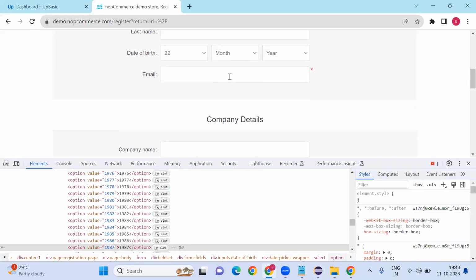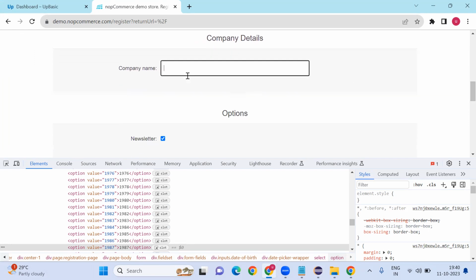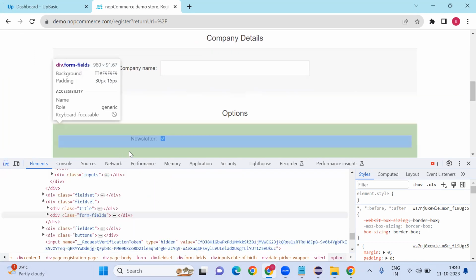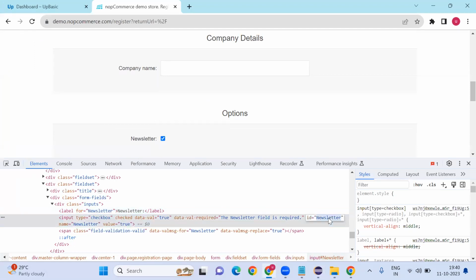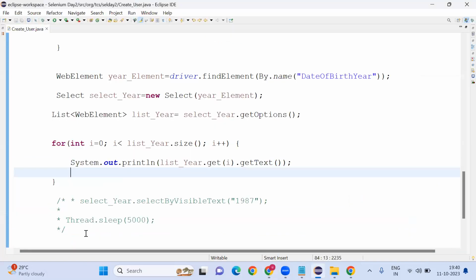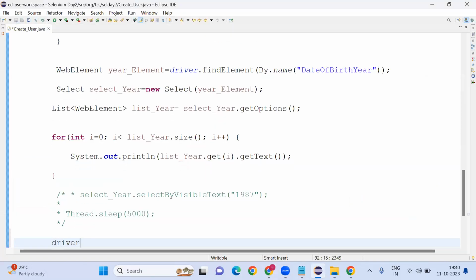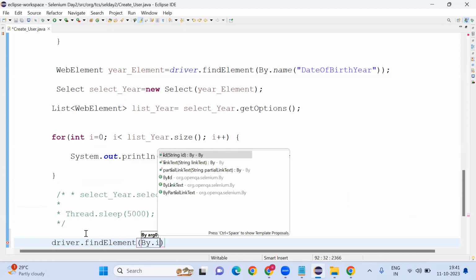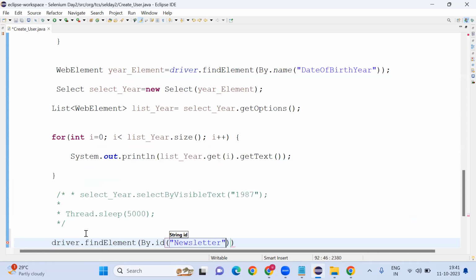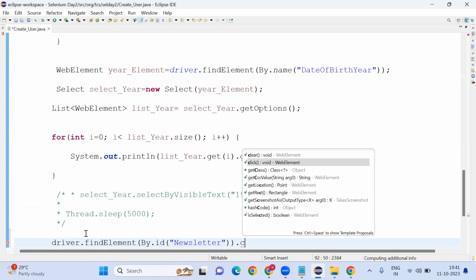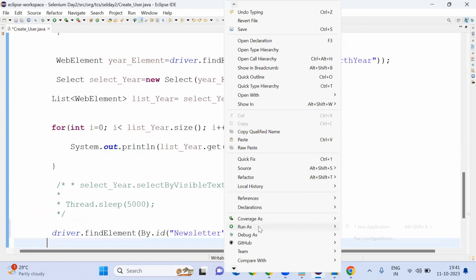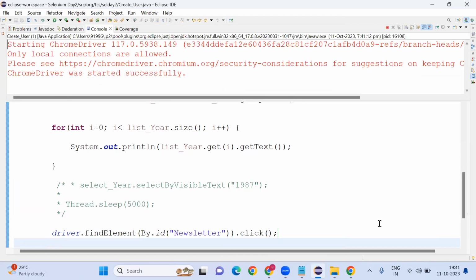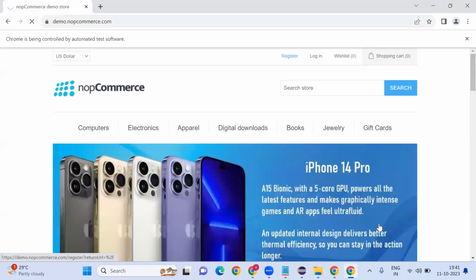Then already you know how to enter email, then company name. Newsletter, I want to uncheck this. Okay, already it is checked, right? But I want to uncheck this. Yeah, ID is there. Driver dot find element by dot ID. By using the click method, we are going to perform action on both radio buttons as well as check boxes. We can use the same click method. There is no separate method.